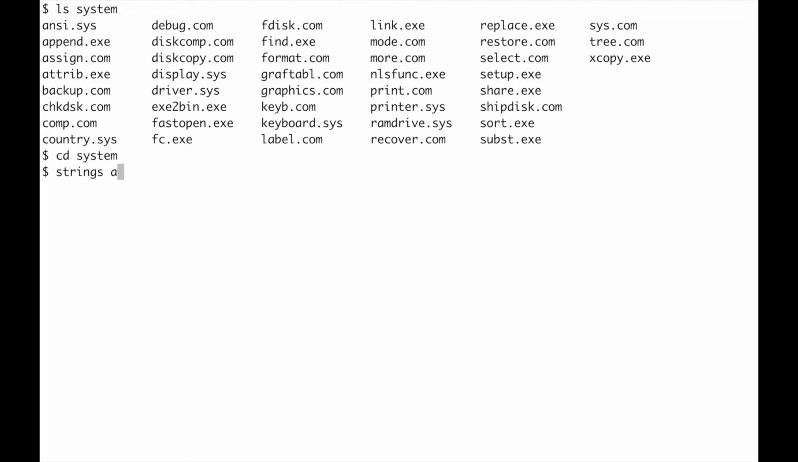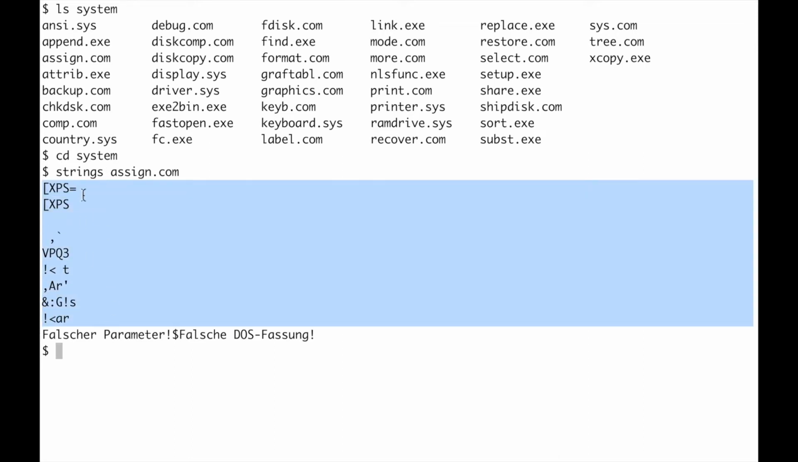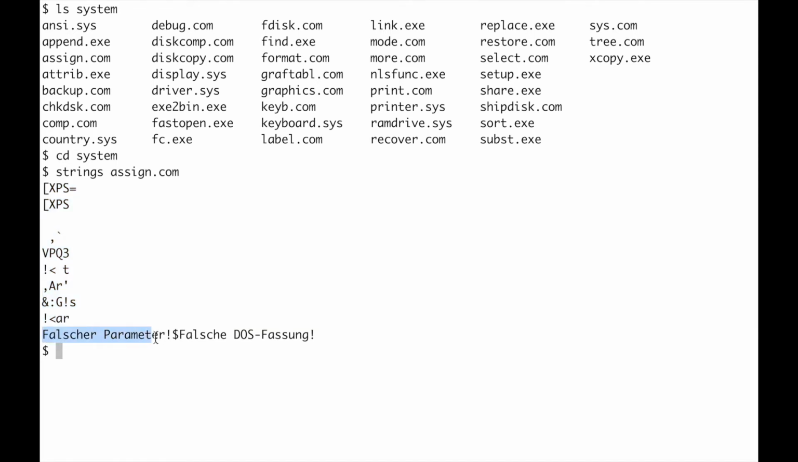So let's look at assign.com with the strings command. The first thing we see is some garbage that aren't really ASCII strings. They're just part of the .com file format or something the linker drops. But then we see that German message that we found when we were running the command, "falsche Parameter," and then DOS strings are often terminated with a $. Then we see another one, "falsche DOS Fassung," and this would be invalid DOS version. So there are two German messages and nothing else in assign.com.